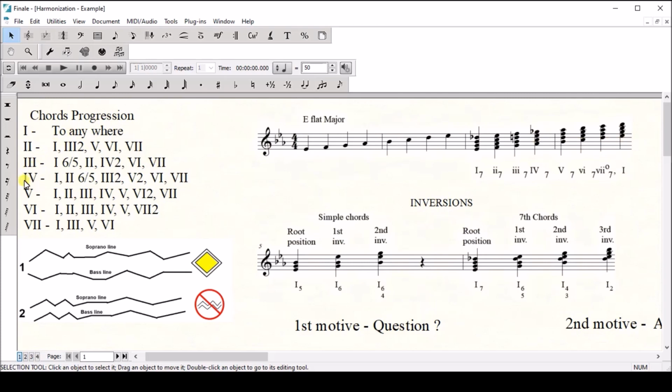If we see in music the 4th degree, it can go to any of those. It can go to E flat major, to the 2nd degree, which is the F minor. It can go to the 3rd degree, which is the G minor. It can go to the 5th, which is the B flat major, and then to the 6th chord, which is the C minor. And it can go as well to the D diminished, which is the 7th degree.